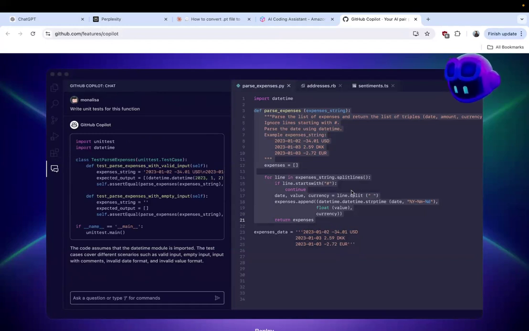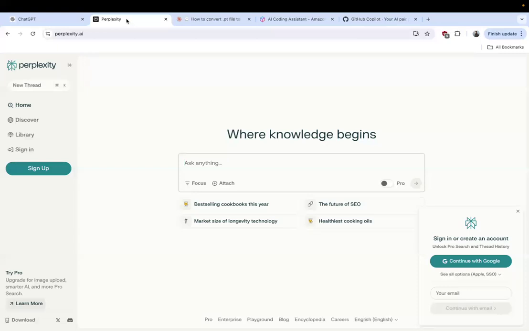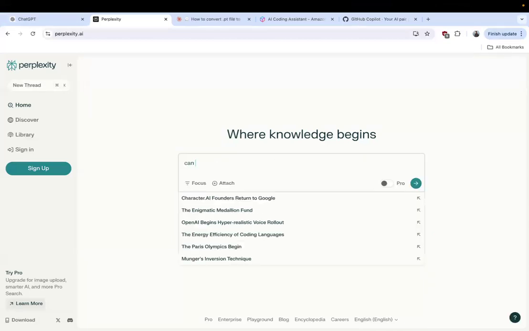Okay. Now, there is one more tool which I want you to keep in your kitty: perplexity.ai. This really helps in terms of searching across multiple web pages and being able to get a consolidated answer in a particular format.